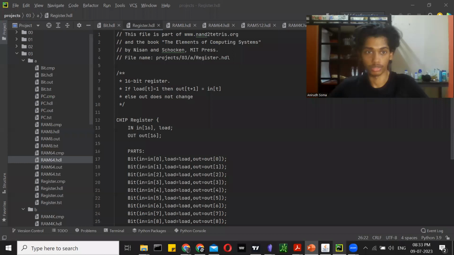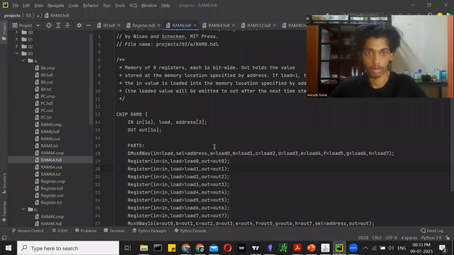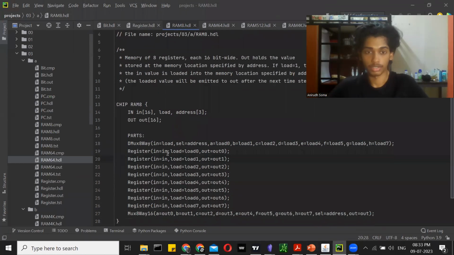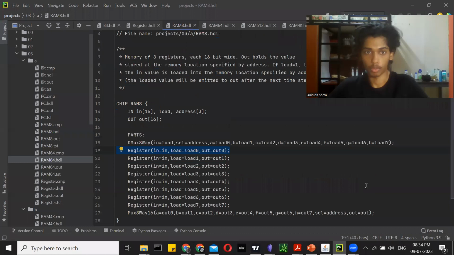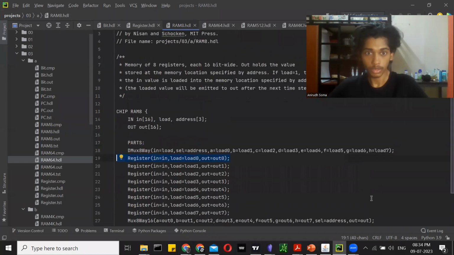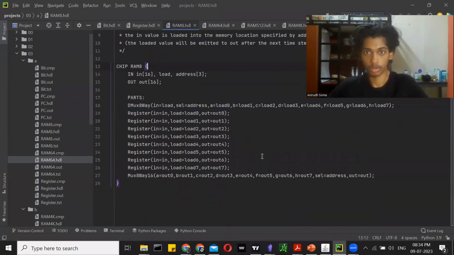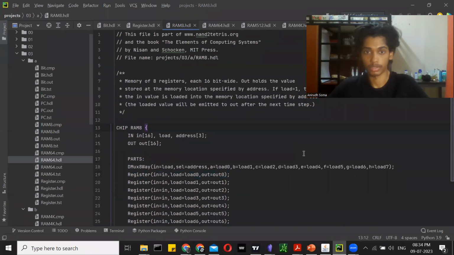RAM 8, 64, 16K. Start with simple RAM 8: 8 registers, each 16 bits wide. Out holds the value of a specific register. Out is out 0. We use an 8-way 16-bit multiplexer where all the register outputs are put as input lines. We also have the selection as the address line, and the output is generated over here. And the in value is loaded in the memory section that is specified by the address. So this is the basic skeleton for RAM 8.